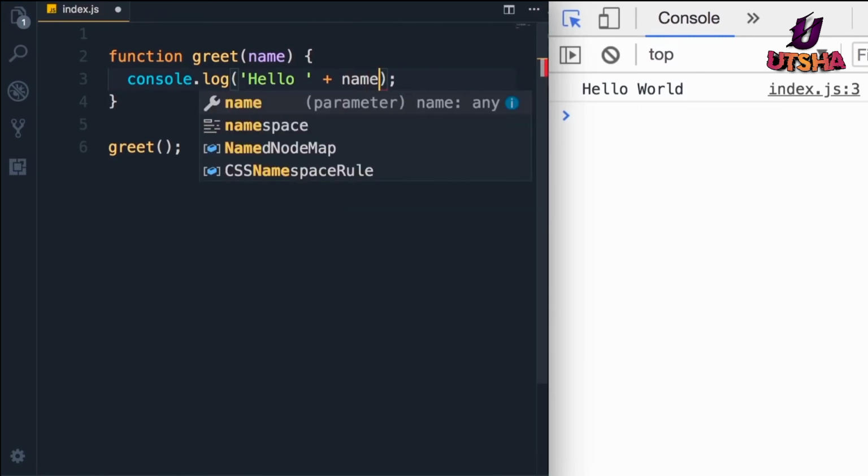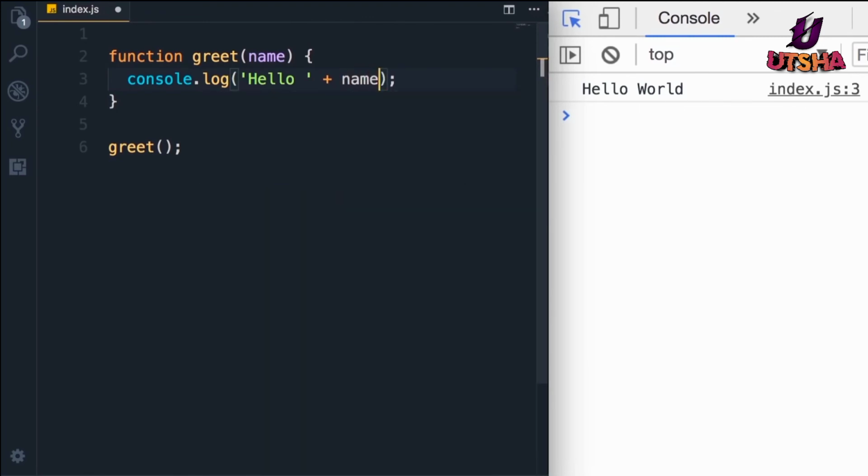So we can add name after. Now, when calling the greet function, we need to pass a value for the name variable, or name parameter more accurately. So we can pass John here. Now we refer to this as an argument. So John is an argument to the greet function, and name is a parameter of the greet function.